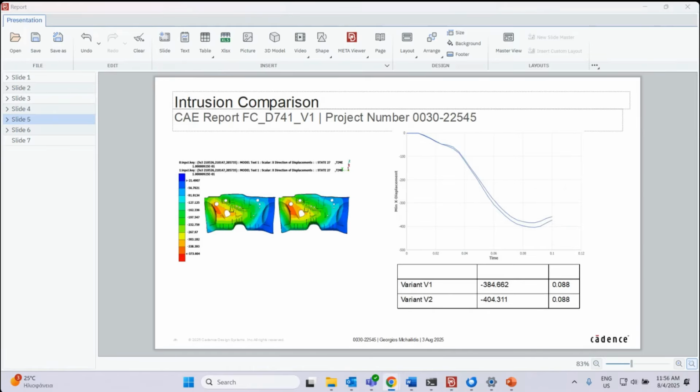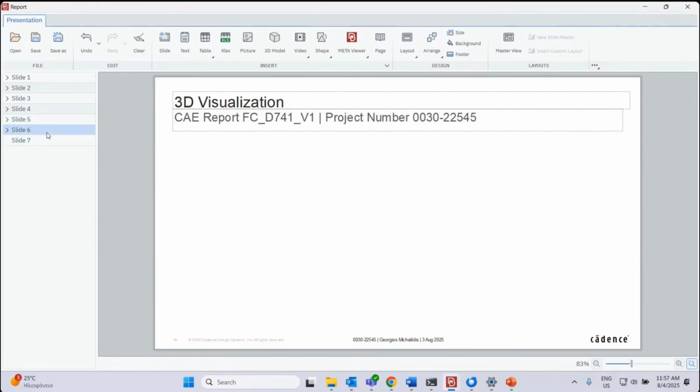Now, let's talk a bit about the exporting capabilities of Meta for 3D content and how we can include this content in our PowerPoint reports. Meta supports a variety of interactive export formats, the most commonly used being GLB, HTML3D, and project files for Meta Viewer. First, let's start with GLB.